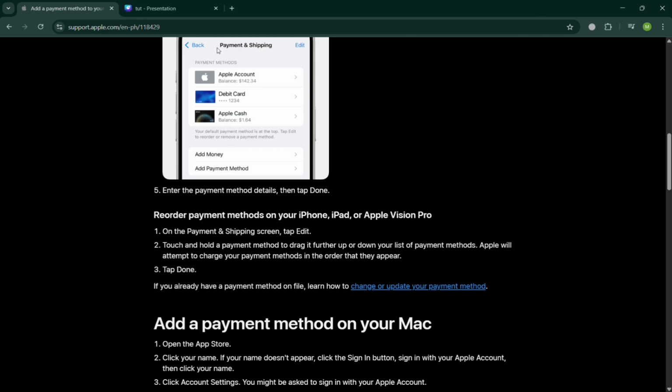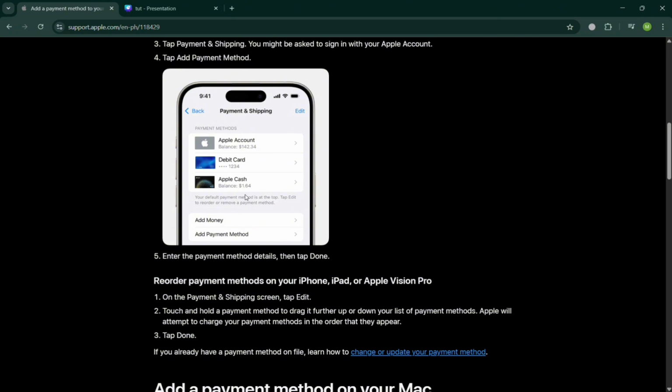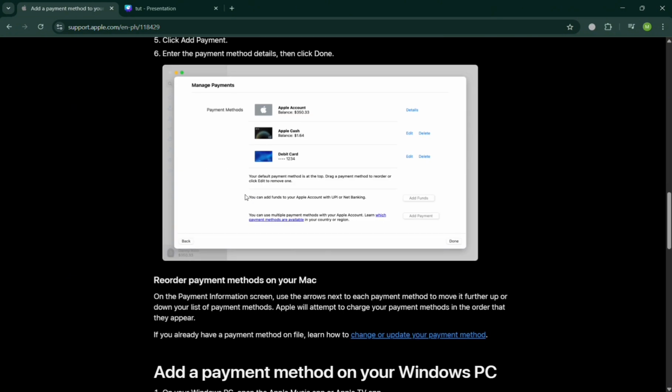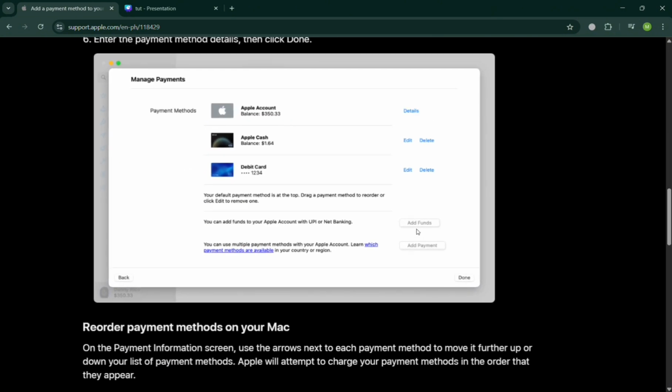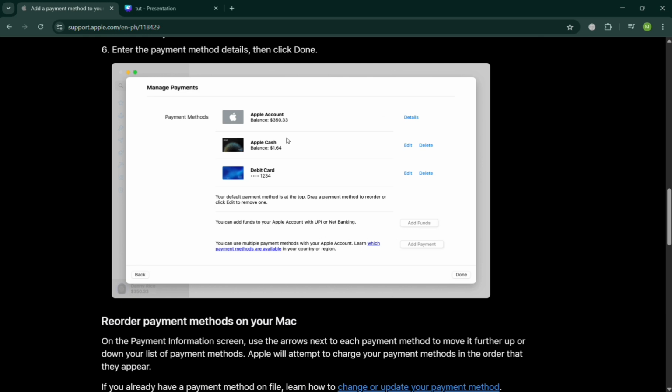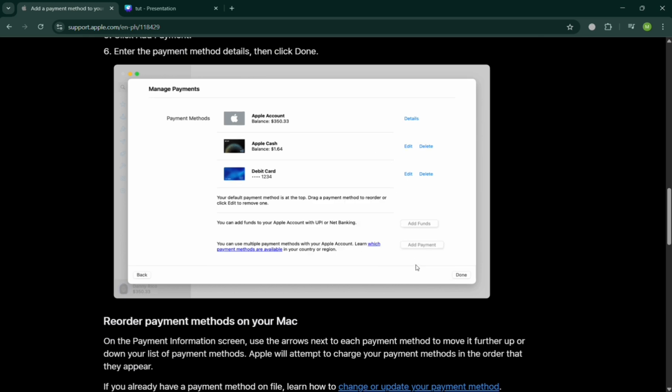So basically, it is the same process on how we can start adding the payment method or debit card using our iPhone with the same interface and settings like this one. And overall, that is just basically how you can add debit card to iPad.